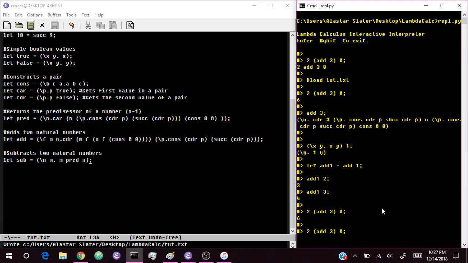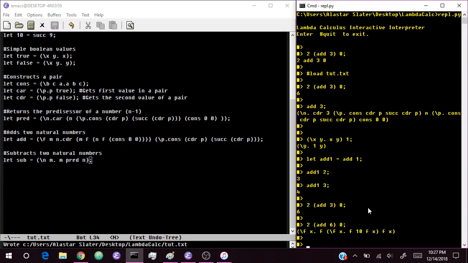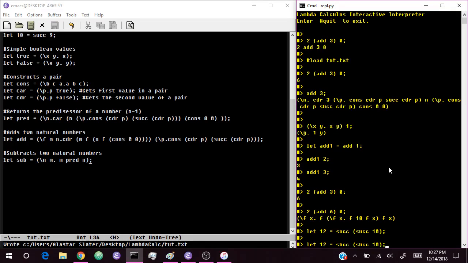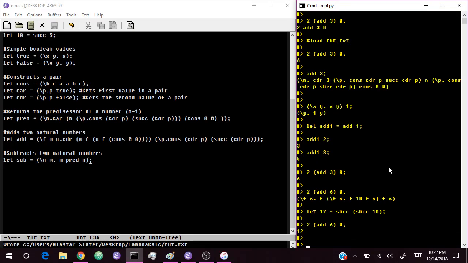Or I could change this, so it's 2 times 6, which would give me that. That's 10, that's 11, that's 12. Look, I had to say 12 is the successor of 10. If I do that again, we'll say it's 12, right? Bam. Quick maths. So that's how you do multiplication. Pretty easy, right?